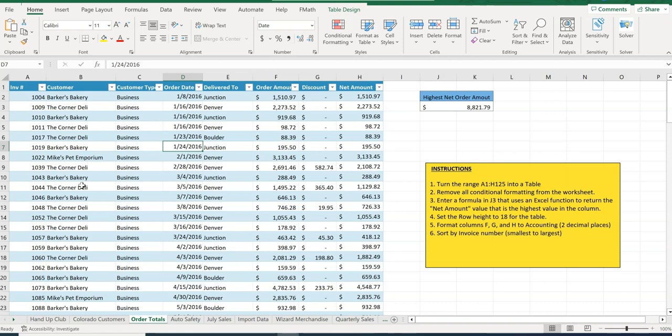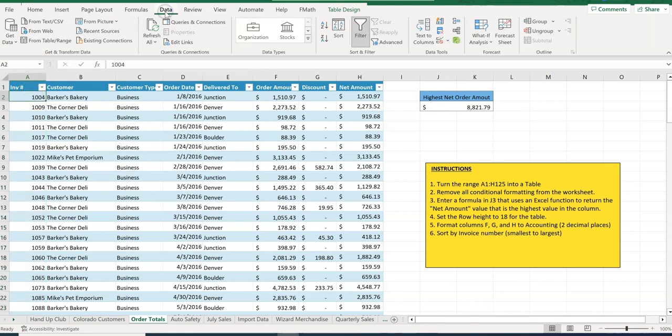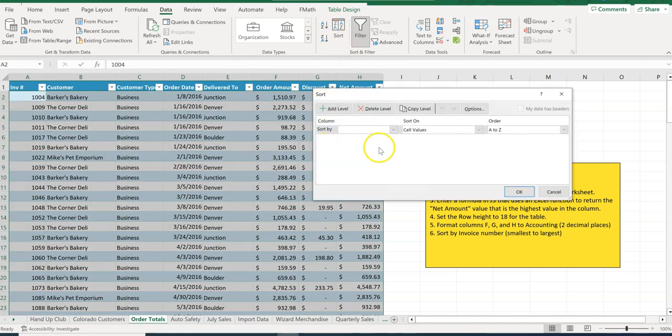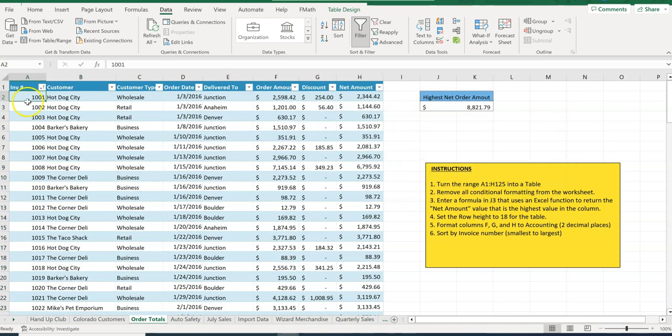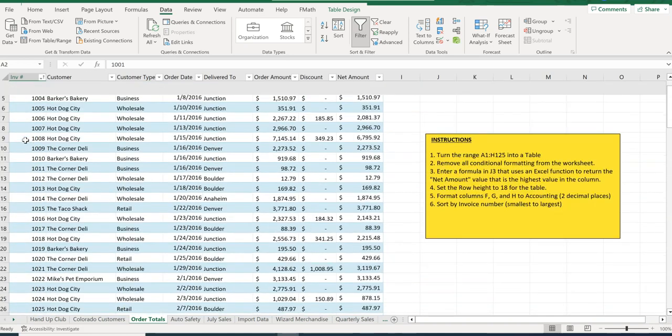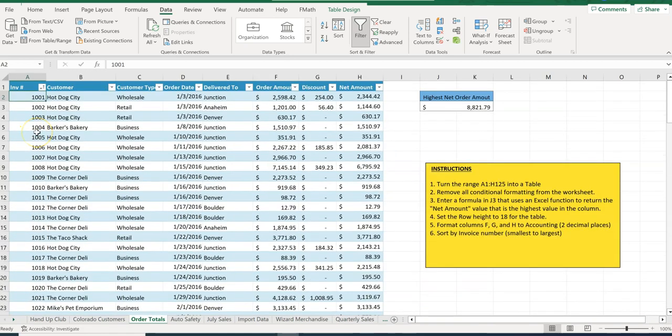Now, the last thing on this one is sort by invoice number, smallest to largest. So we can just click on that column there, or go into data, sort. It's asking us which column we want to sort. We want to sort the invoice column, and we want to sort it from smallest to largest, so we have the first invoice first. So now we have invoice 101, 1001, and it goes through all the invoices there. And now we've completed the ordered totals worksheet.